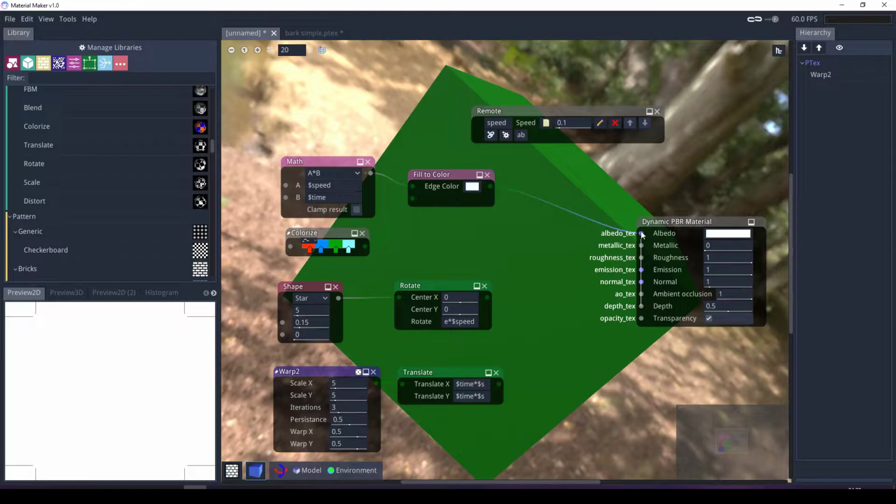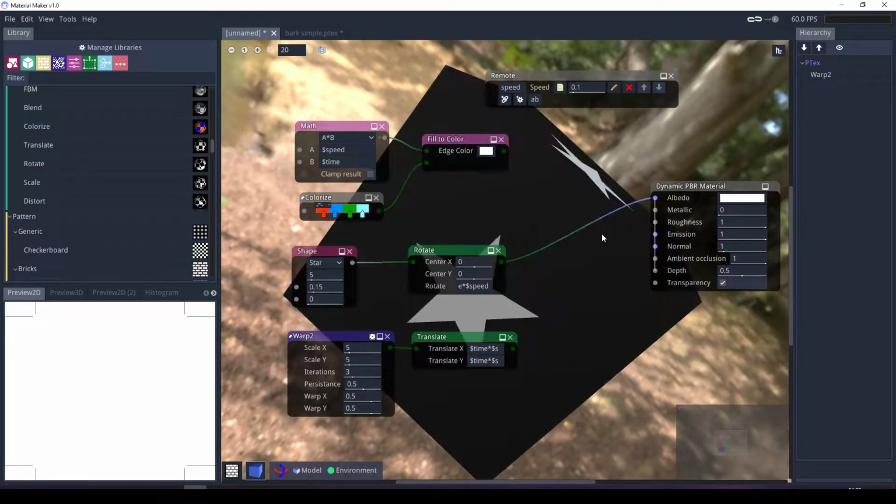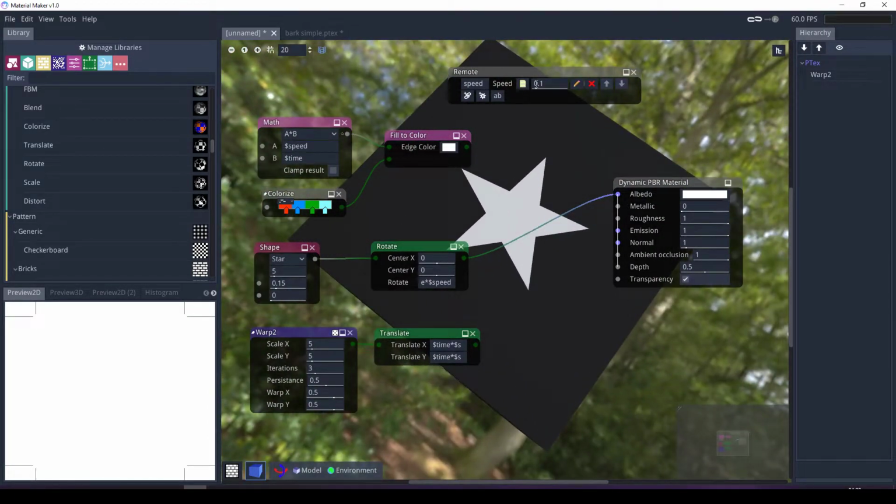So I've got a couple other examples here. Here I've got a rotating star. It's rotating very slowly at the moment because speed is obviously very slow. I don't know why, but for rotation specifically, it doesn't seem to rotate them very fast, but it is rotating. But if we change speed to, I don't know, 200 maybe, you can see that it is rotating.